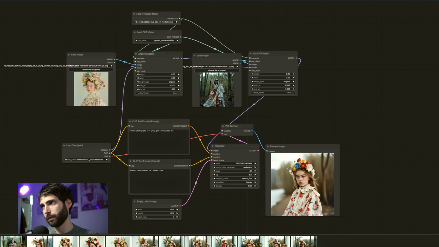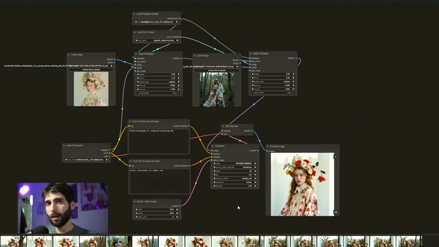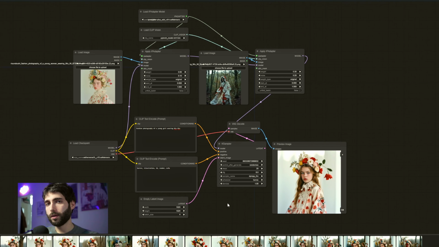So let's try that. And we got another one. Instead of having the background from the second reference picture, this one's got the background from the first picture. As you can see, the process picks a few things from one and the other picture, and then merges them together in a new reference image.